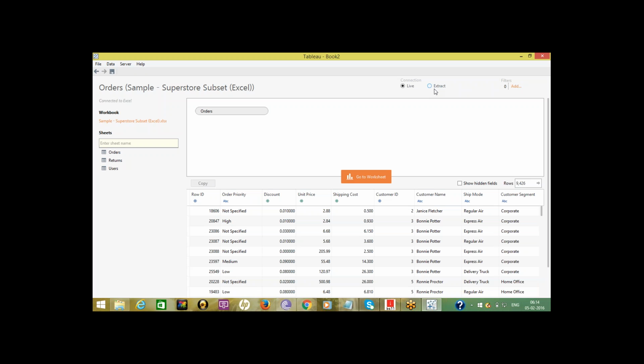Live, extract. If we define connection type as live, then there will be a live communication between Tableau and data source. That means it sends dynamic SQL or MDX statements directly to the source database. It doesn't import all data, keeps the detailed data in source system and sends the aggregate results of the queries to Tableau. It can effectively handle unlimited amounts of data.